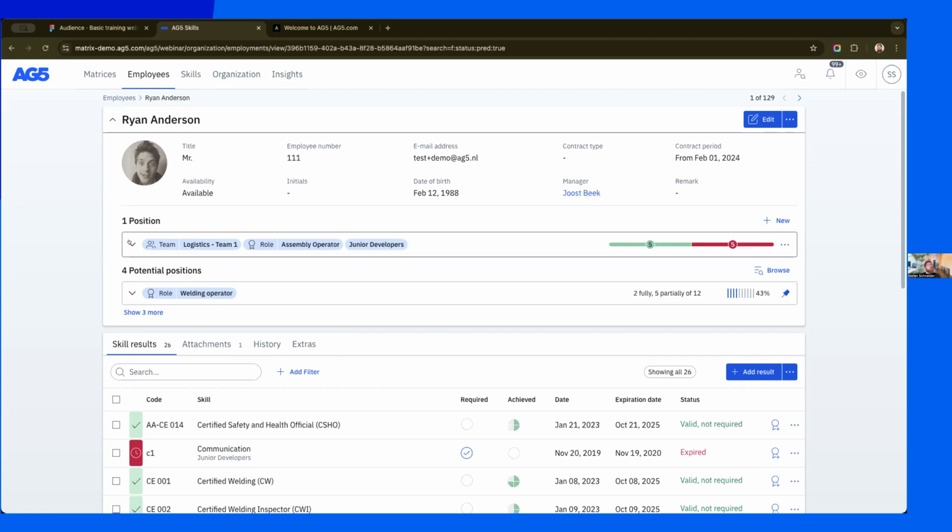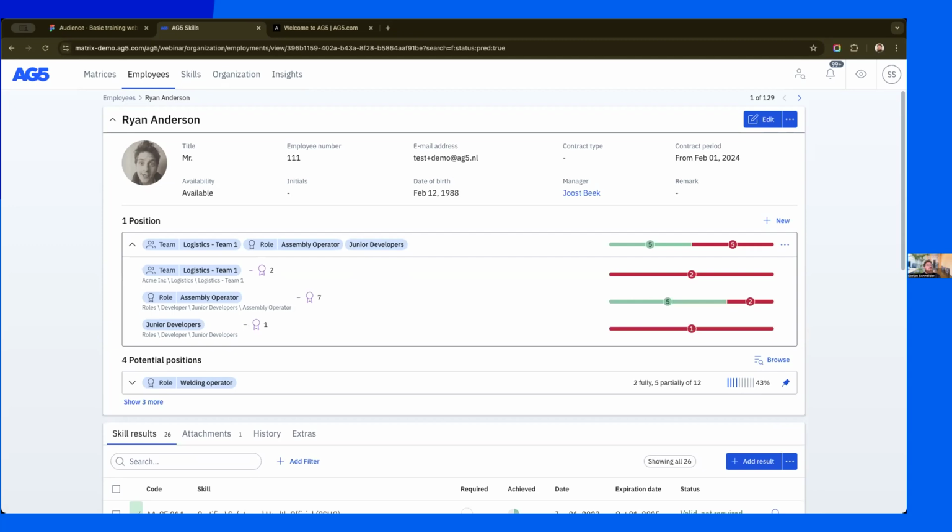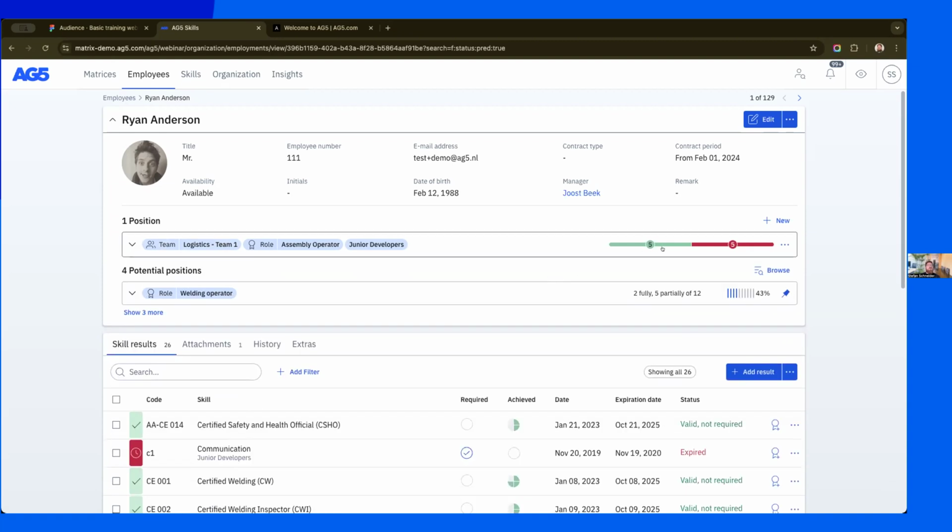If I click on that little arrow here, I can also see where those different requirements are coming from. I can see he's part of the logistics team 1; there are 2 requirements coming from there. I can see he's an assembly operator, so there are 7 requirements coming from that. And I can see he's also a junior developer, so there's 1 requirement coming from that. And this altogether gives us 7 requirements for his current job profile.